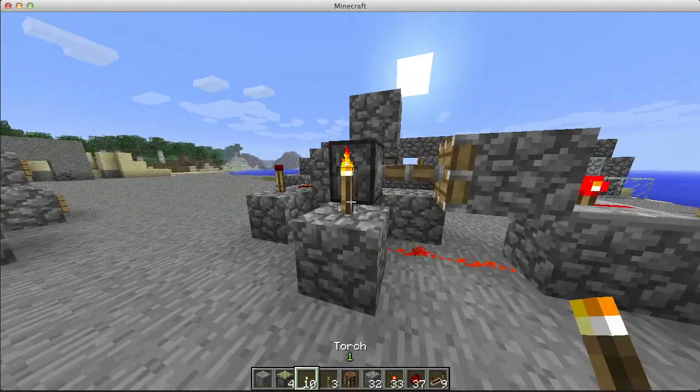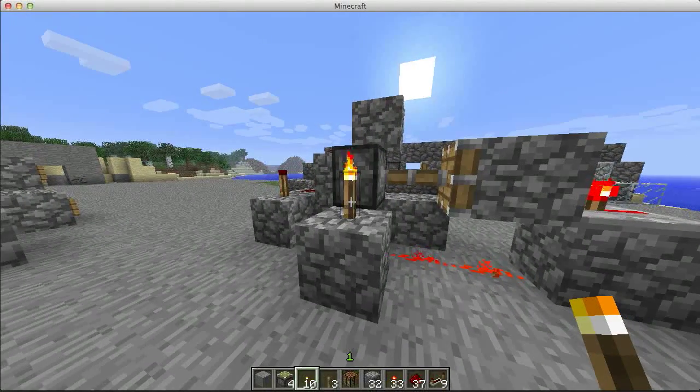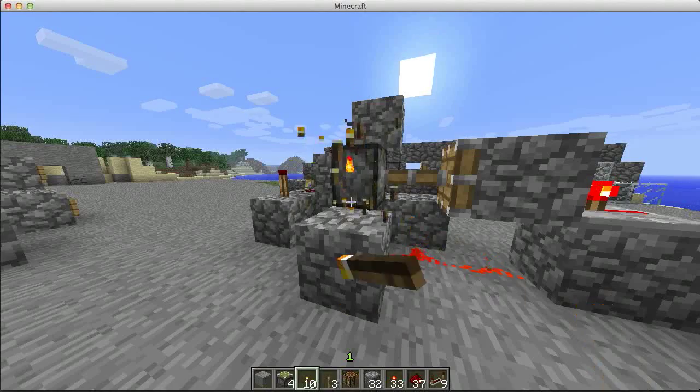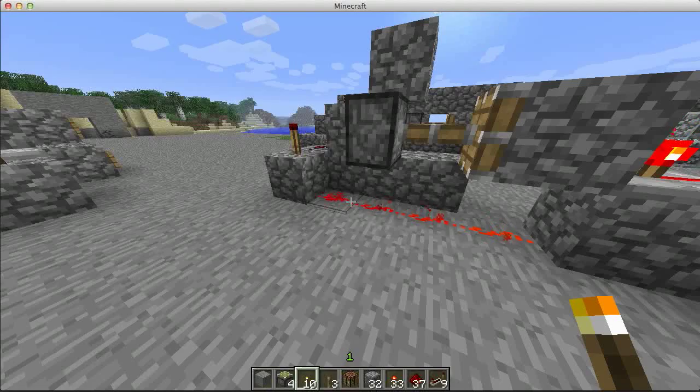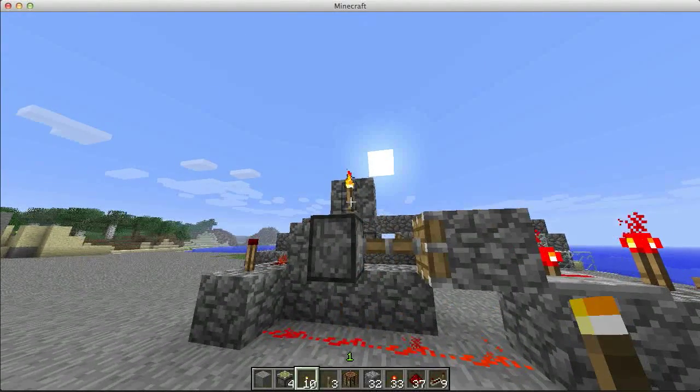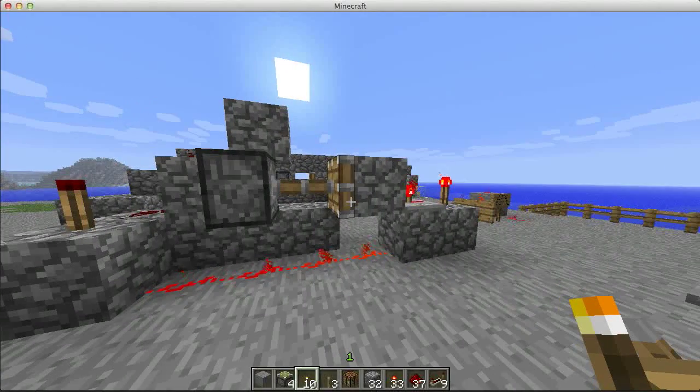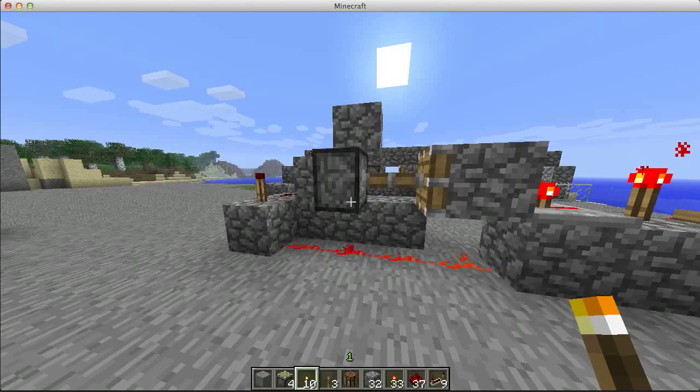Whenever a block gets updated surrounding the piston, it interrupts the redstone circuitry. When it interrupts the circuitry, the piston returns. Let's use that term.